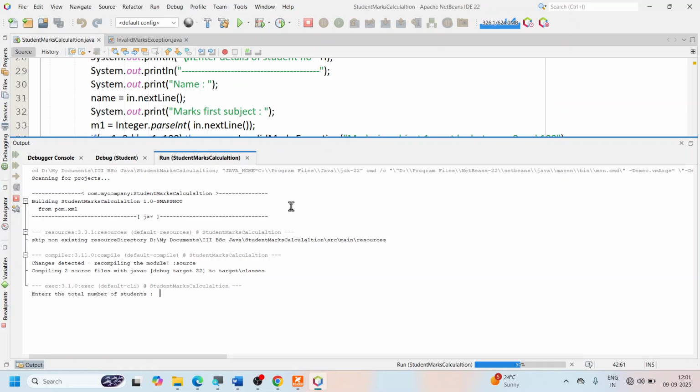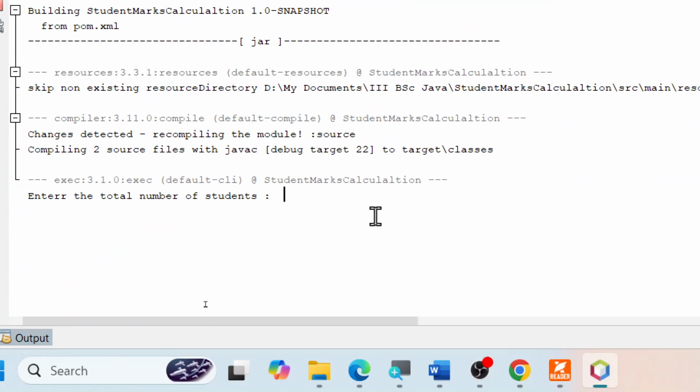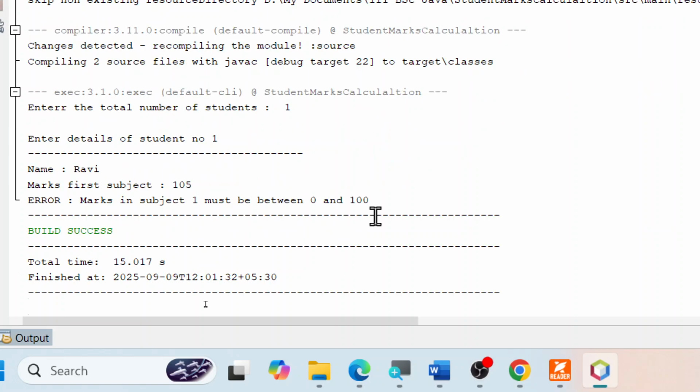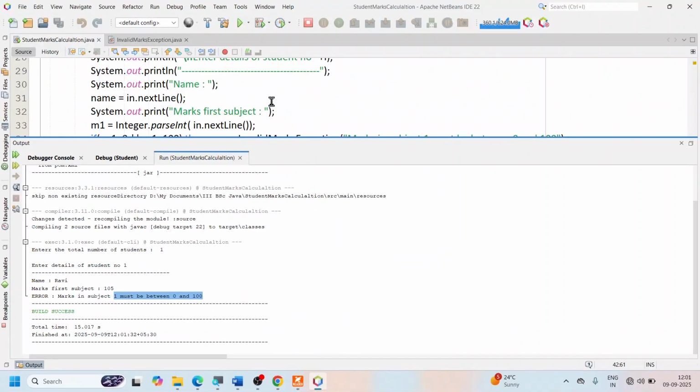So I have the total number of students. Again, I'm going to try it with one student. So one student, let me say the name of the student is Ravi. Done. So I'm going to type 105. So what I must get is the marks in subject one must be between, and so this is the message I'm going to get. So whatever I've typed, I'm going to get that thing. So I've handled the exception for both of them.